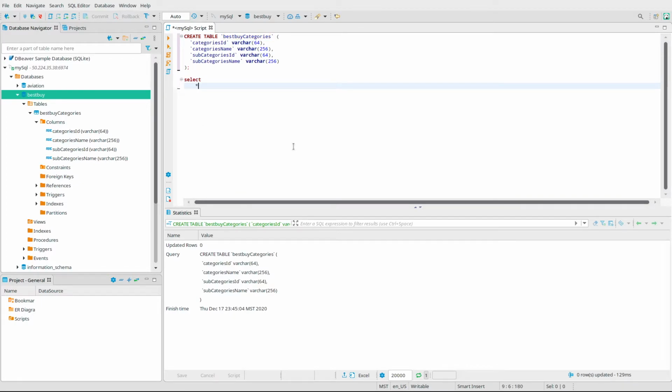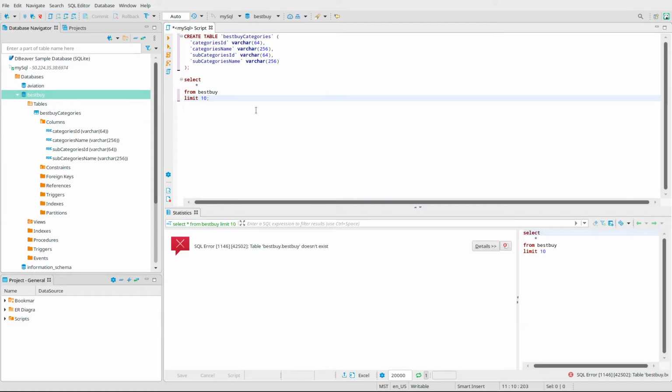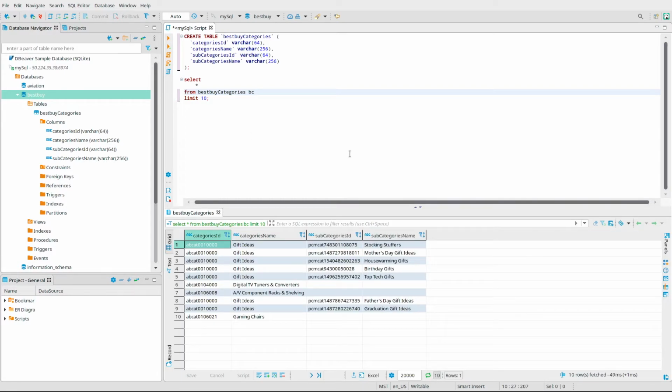Let's see, select. And we'll go ahead and run this. Oh, Best Buy. Oh, wrong one. You know, someone's probably yelling at me like, hey, you got that wrong. Best Buy categories. Run that, and there we go. So what we have here is category ID, category name. So we have multiple category IDs. And then underneath that, we have multiple subcategory IDs and then the subcategory name.